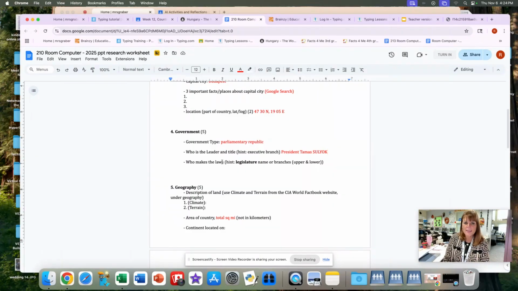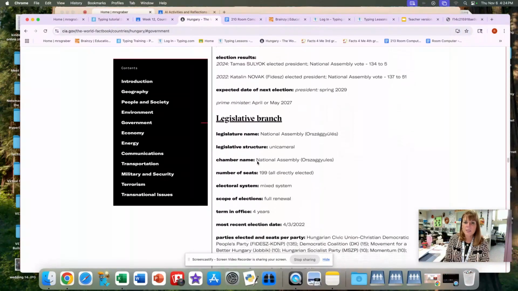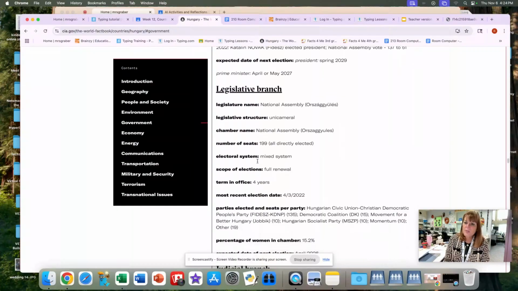All right, now who makes the laws? Hint, it's the legislative branch of the government, and we're going to look for the upper and lower branches if it's available. So I'm going to scroll down a little bit to legislative branch. Now, Mrs. Graber's country is different than most of yours. I only have one. It's called the National Assembly. I do not need how it's pronounced in Hungarian.